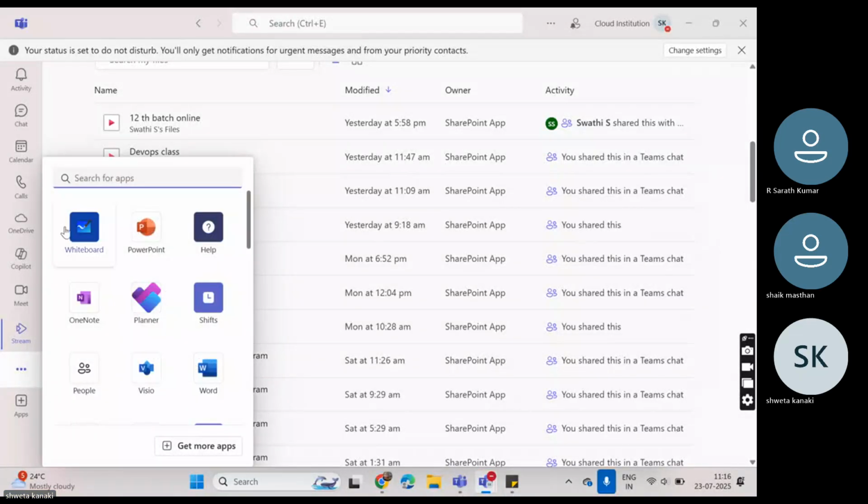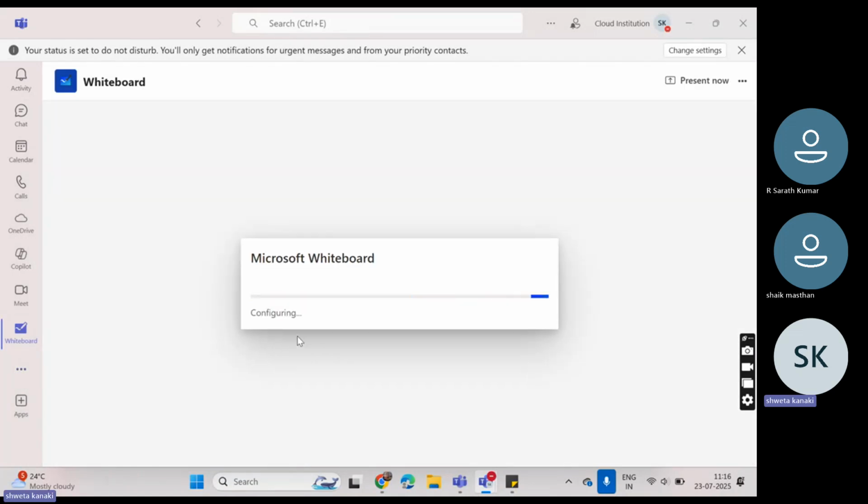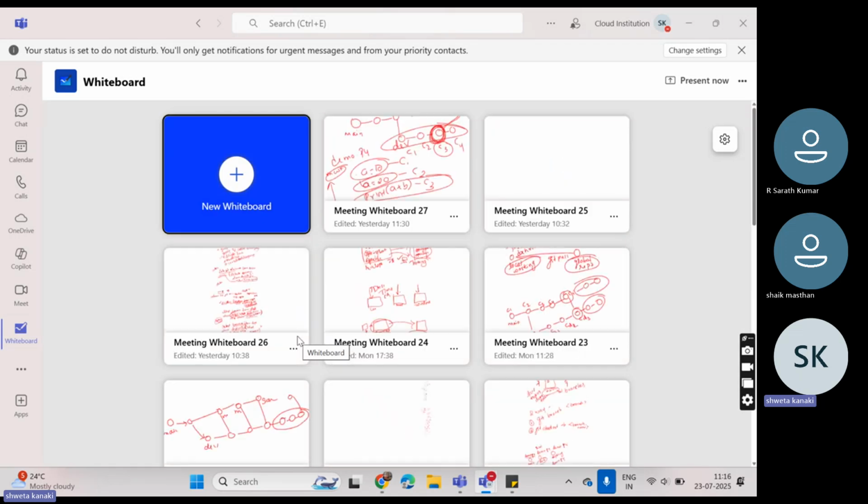Okay, so now today we are going to see what is Docker. Okay, and what is the purpose of Docker?